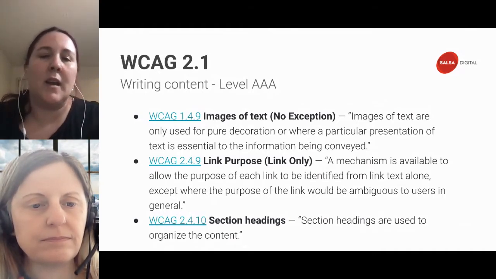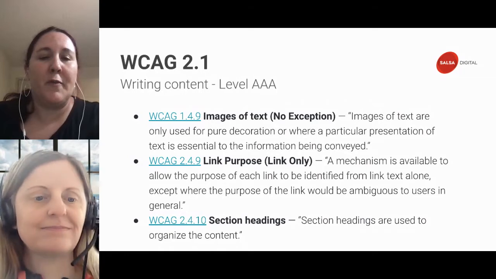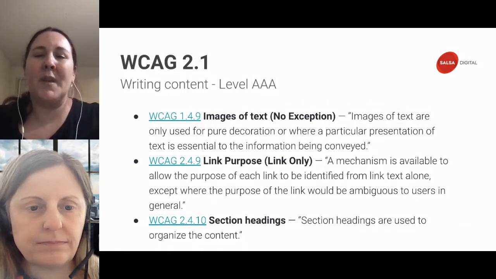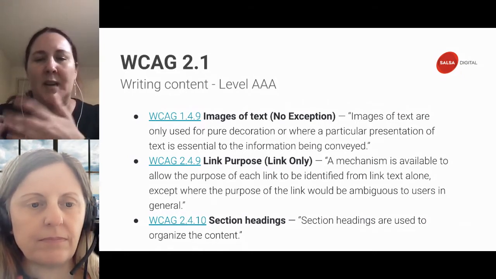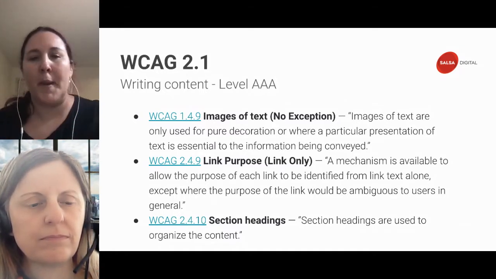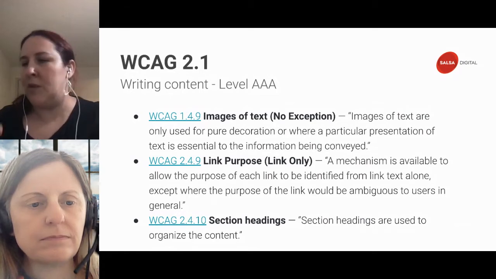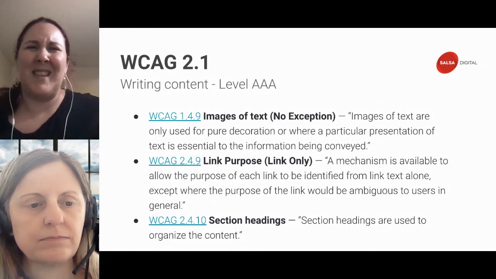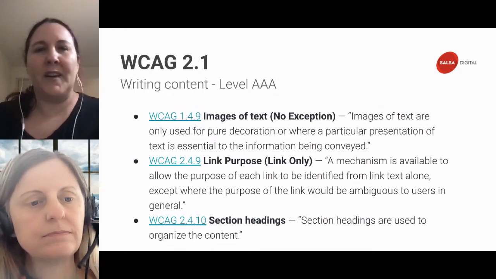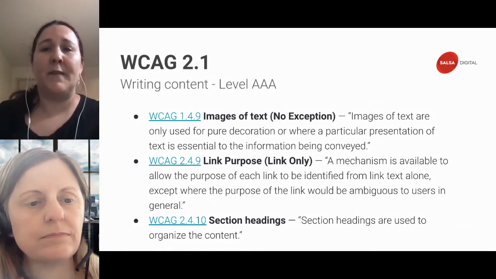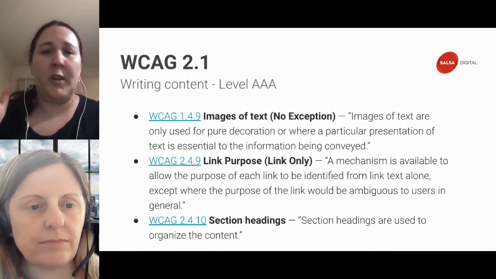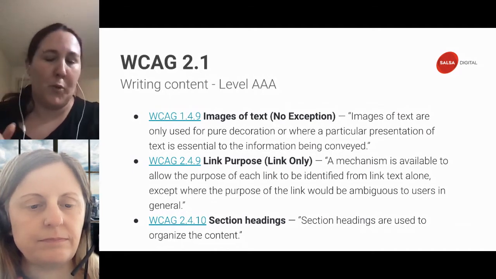When we get to WCAG 2.4.9 for link purpose, link only, this is exactly what Phillipa was talking about with level A. Because with screen readers, a lot of times they can pull out a list of links to help people navigate a little bit better. If you have a whole bunch of click here and read more, not only is that generally not the best usability because of ambiguity, but I'm sure all of us, if we were using a screen reader, would be very confused listening to links and hearing click here, click here, click here, read more, read more, read more, view more, view more, view more.